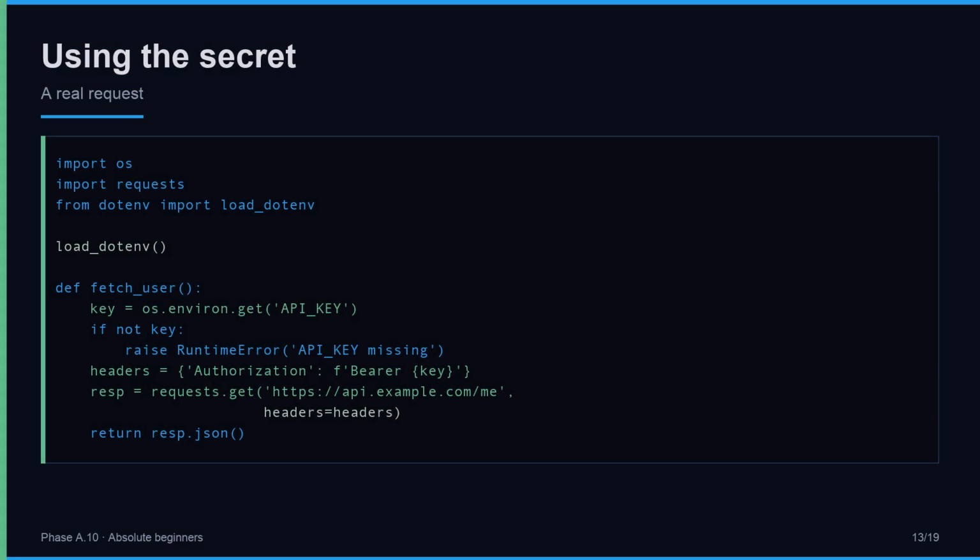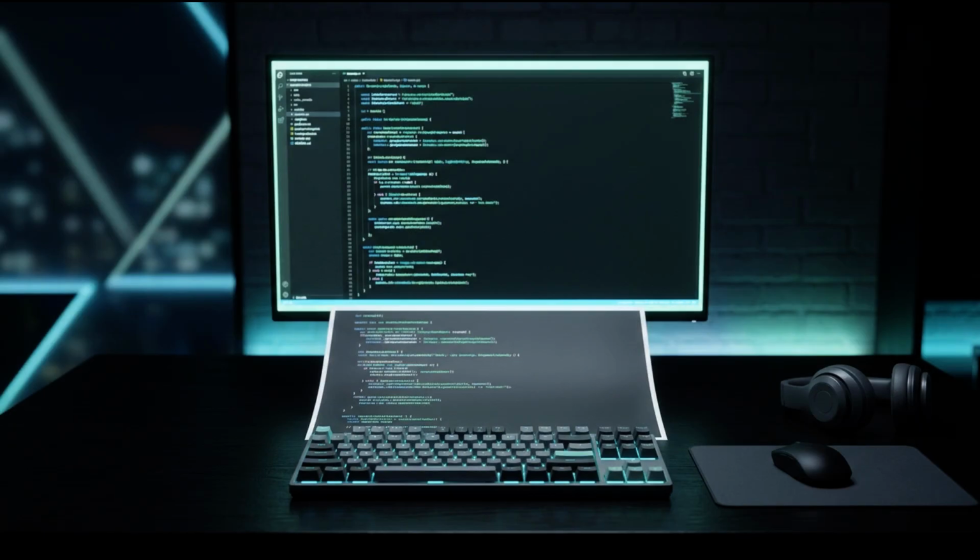Here is the secret in action. Load the environment, then read the API key. If the key is missing, raise a clear error. Otherwise, build an authorization header with the key and call the API. Notice the key is never written as a literal in the code. It always comes from the environment. Anyone reading the source cannot see the secret. Anyone running the code with the right .env file gets the right behavior. A real request. When secrets live outside the code, your code can be shared, read, and trusted.